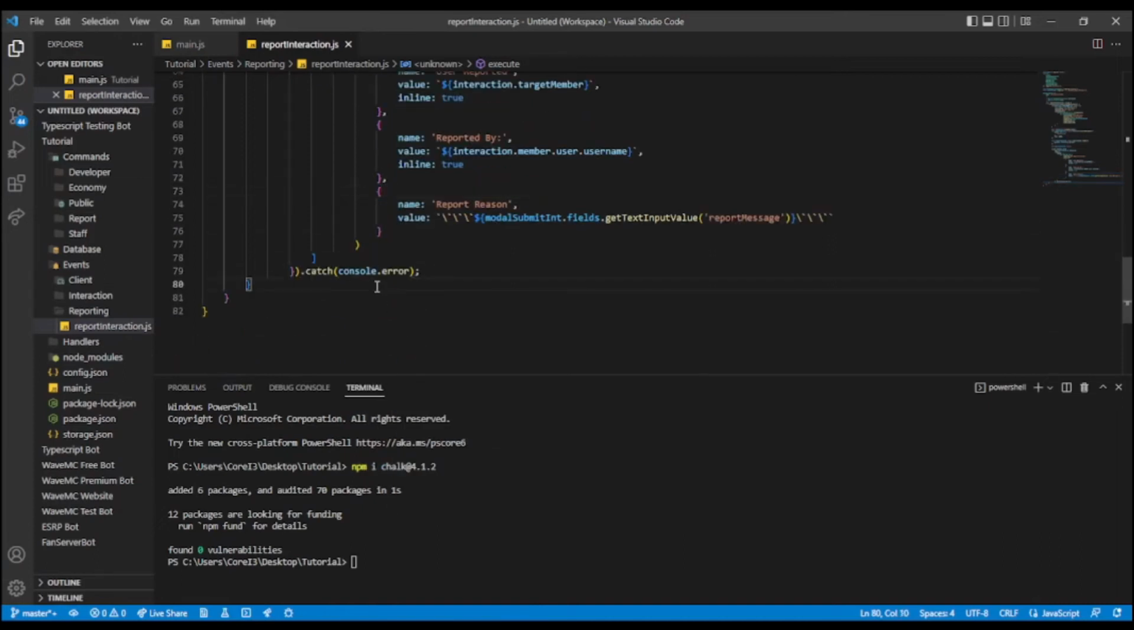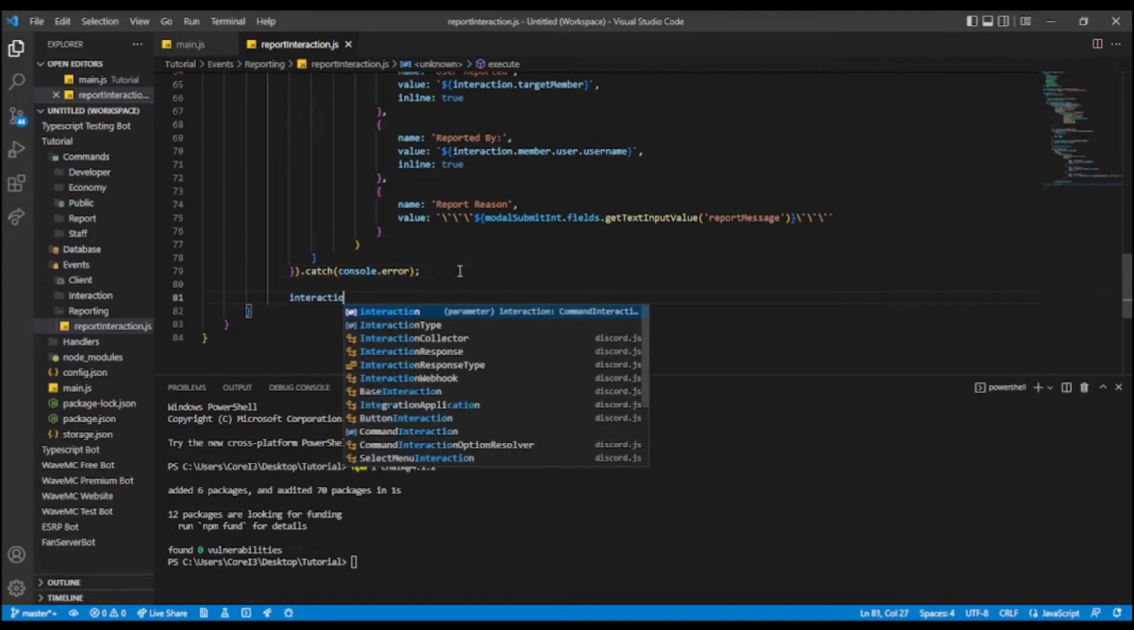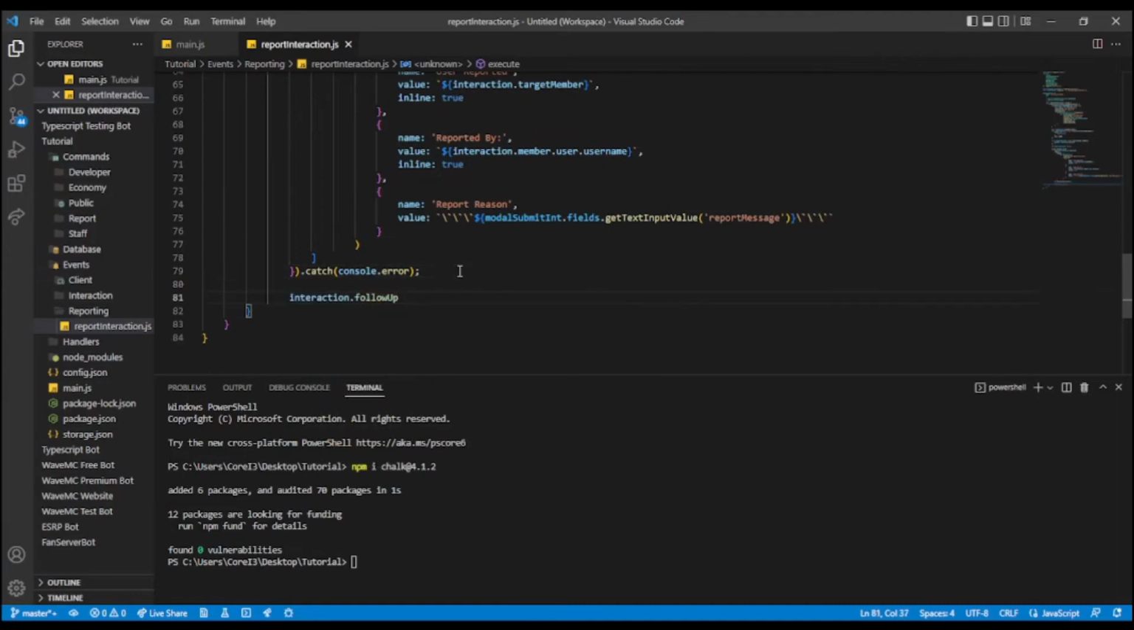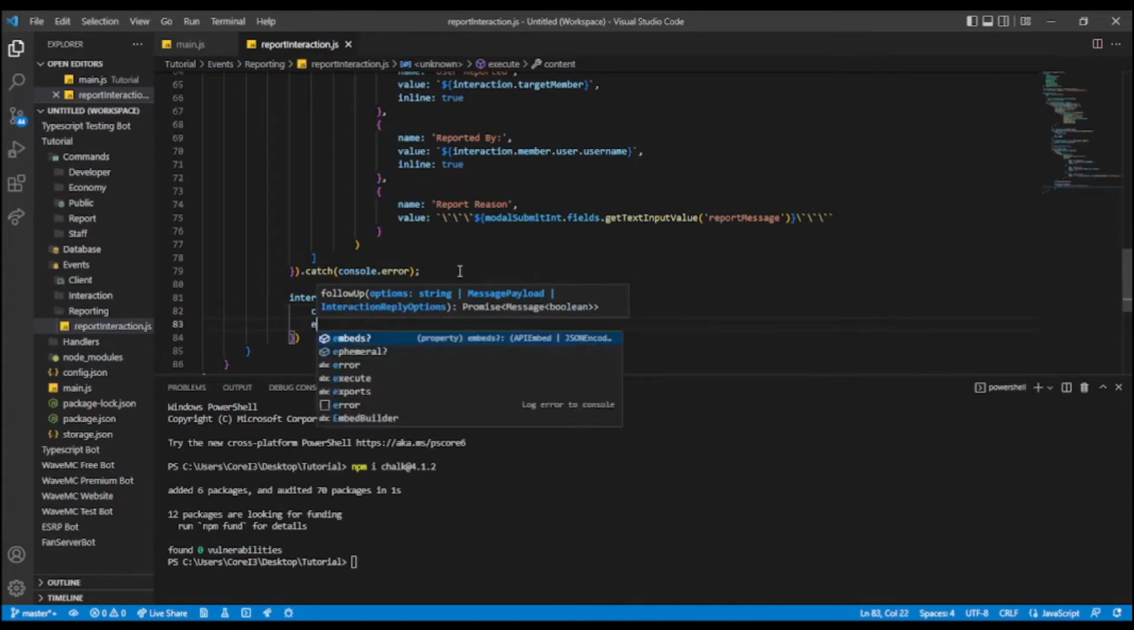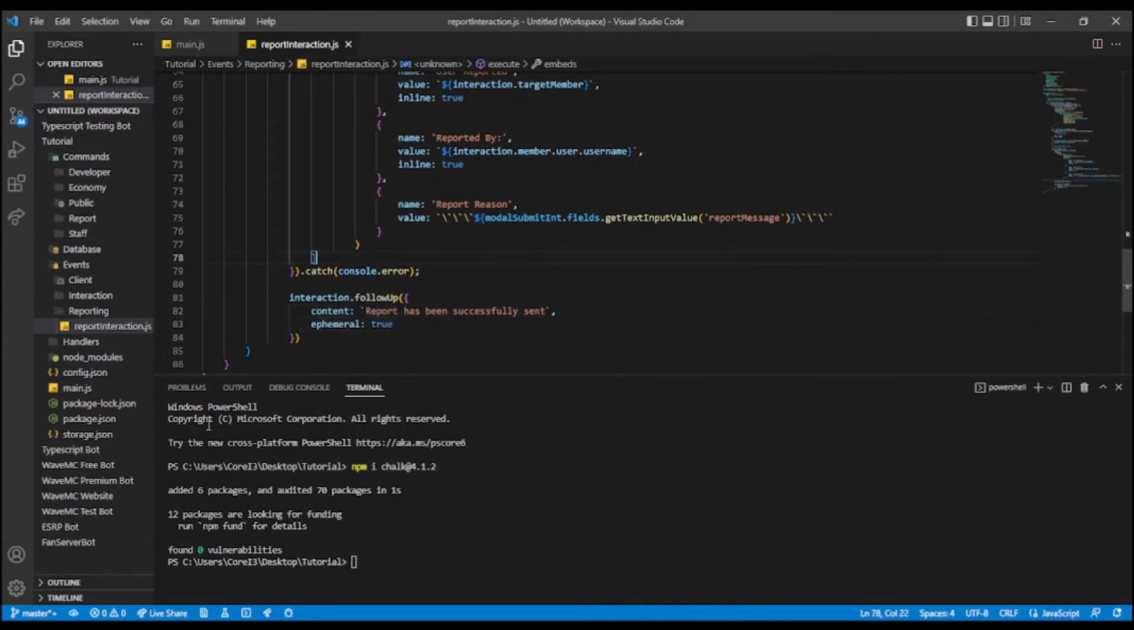Alright, and then after that, we want to do interaction dot follow up. Content report has been successfully sent. Ephemeral true. Alright, that should be it in a nutshell. So let's put it on, see if there's any errors, see if it picks up anything.